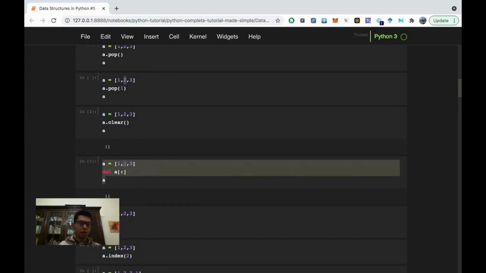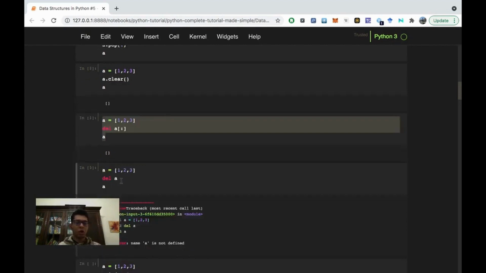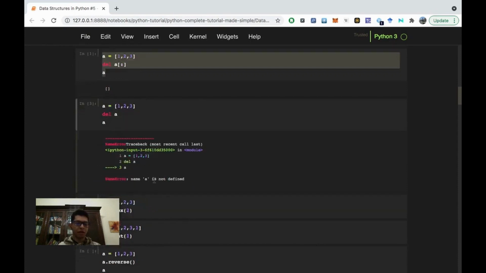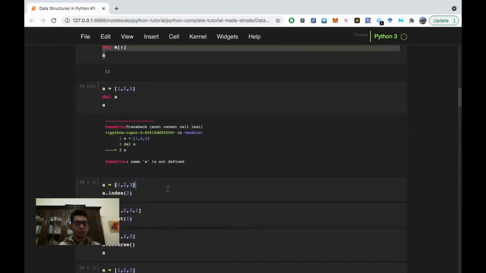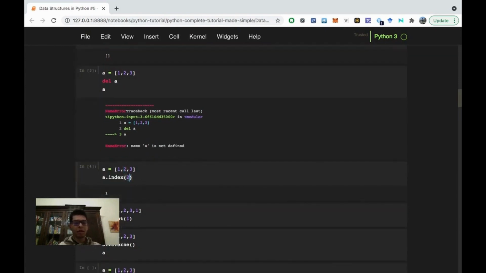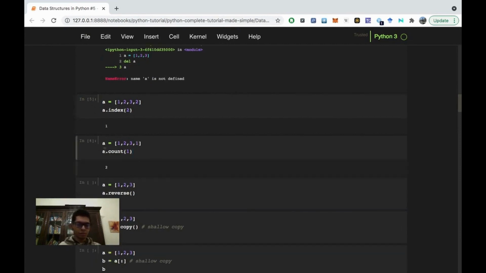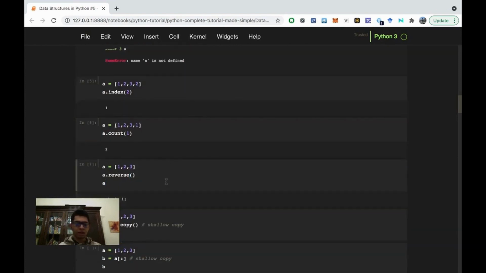Here we clear the content of the list, but if we delete A, we delete the whole variable A, and we'll have a NameError: A is not defined. Next would be to get the index of 2, which would be 1, so it gets an index by the value. If we have 2 several times, it will get the index of the first one. We can count the number of ones. Here we can see how many ones we have, with the count function.